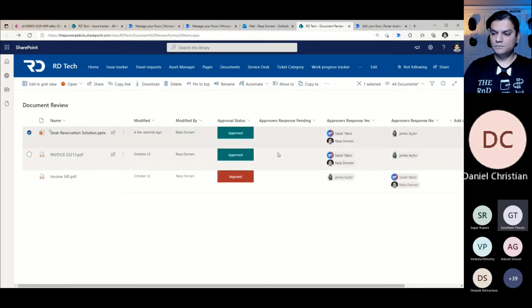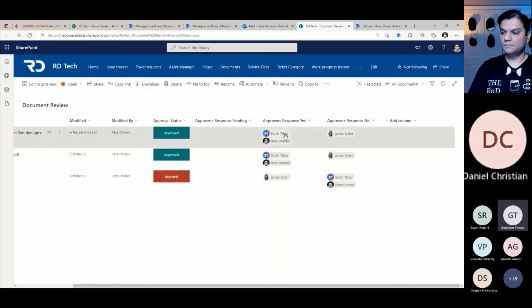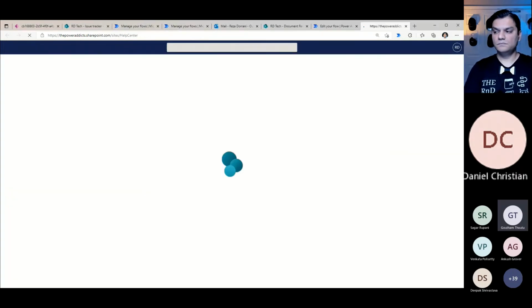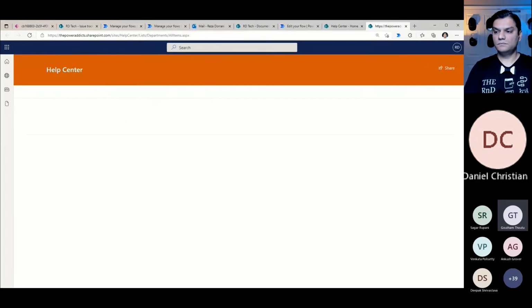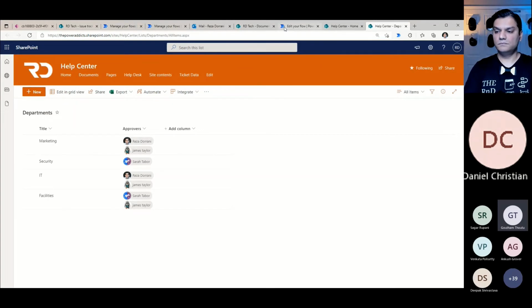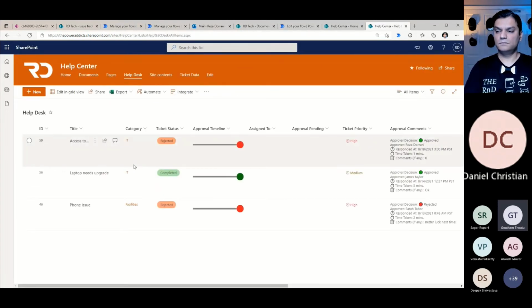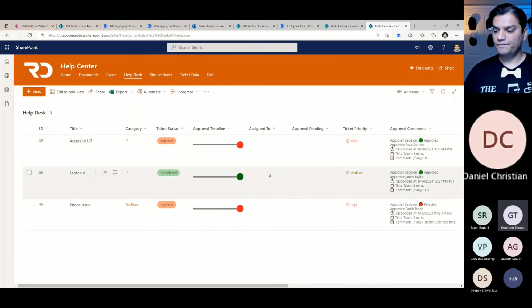And all of this I'm tracking or mapping in columns. Here's my columns of approvers who said yes. Here's my column of approvers who said no. And why only SharePoint libraries? Why not SharePoint list experiences? So here I have a help desk list. Okay. Any task that gets created once again runs through that approval process.